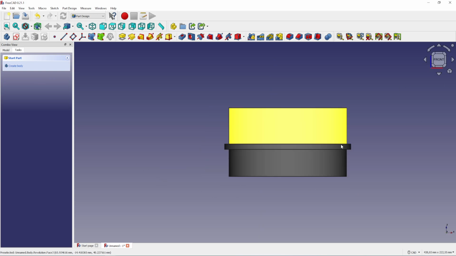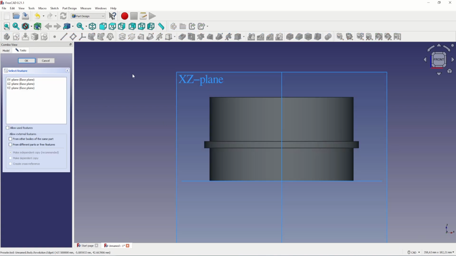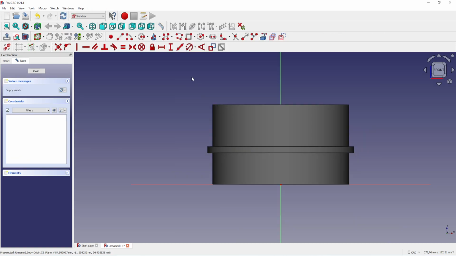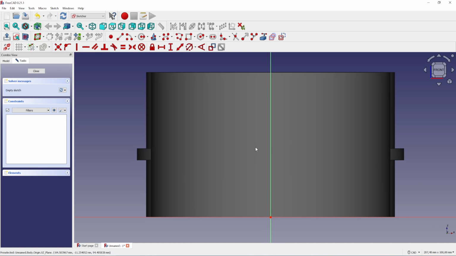Now select the front view from the cube in the right corner. Click on the Create a New Sketch button. Now select the XZ plane. Click on the View Section button to reveal the horizontal and vertical axes. Click on the Rectangle tool and draw 2 rectangles as shown in the video. Right-click to deselect the Rectangle tool.